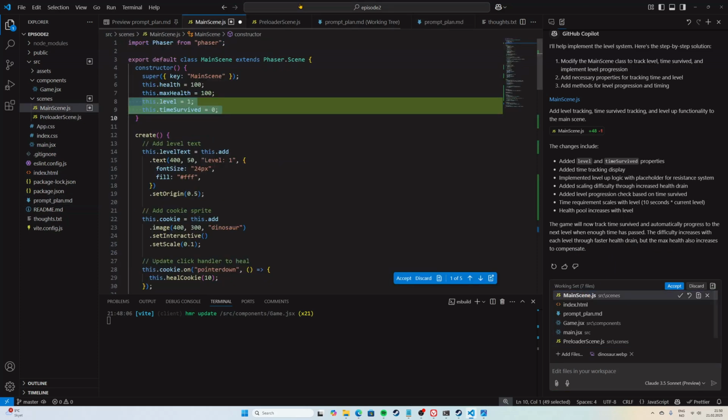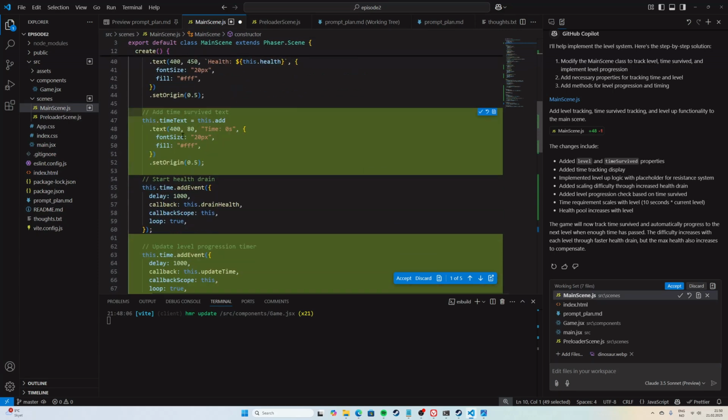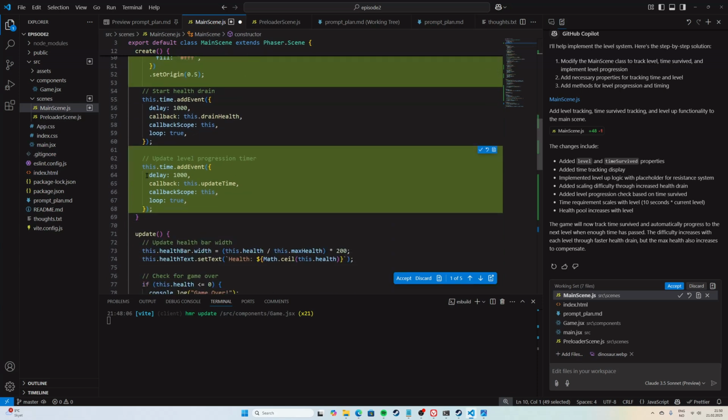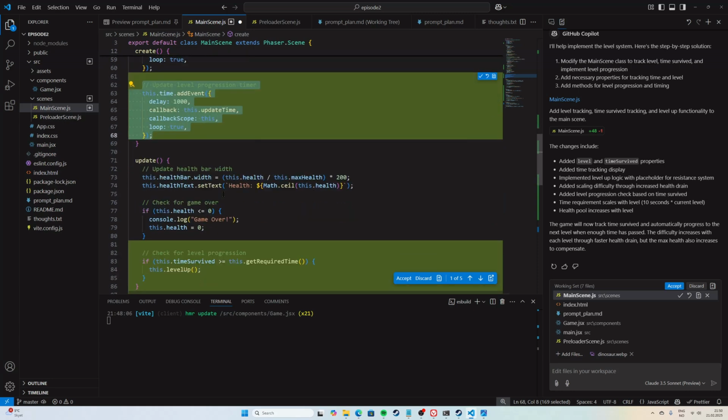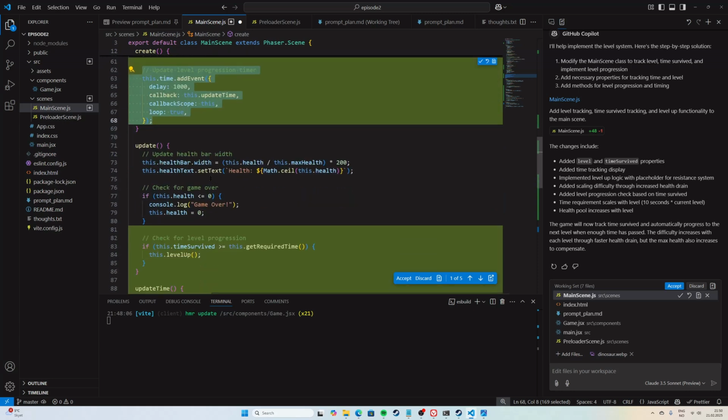Well, sounds reasonable. Level 1, time survived. Time text, updating, awesome. And update level progression timer. Okay, I guess.